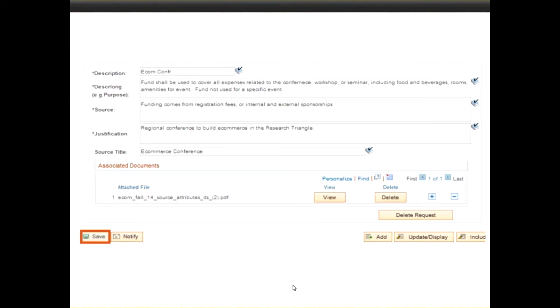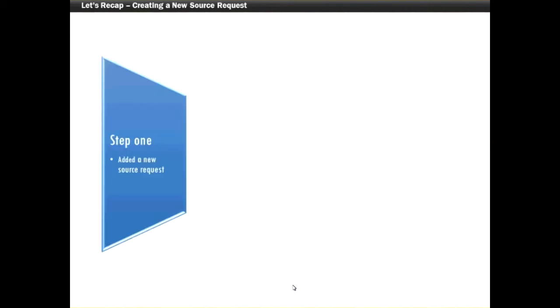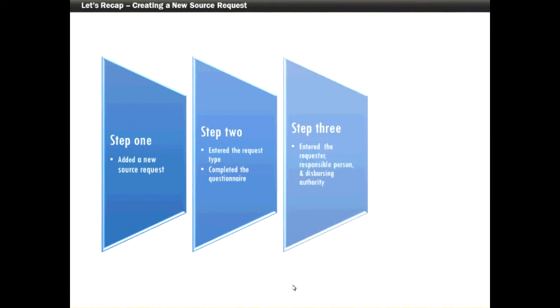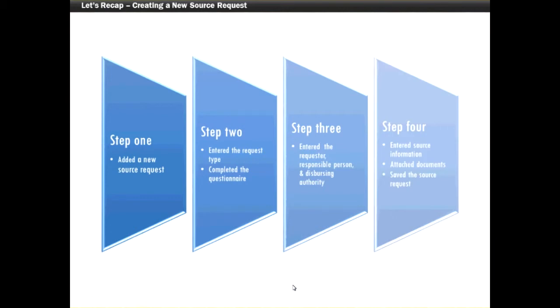And let's recap what we've learned so far about creating a new source request. The first thing that we did is we added a new source request in Connect Carolina. Then we entered the request type and we completed the associated questionnaire. Then we entered the requester, responsible person, and dispersing authority information. And finally, we entered the source information, attached documents, and we saved the source request.